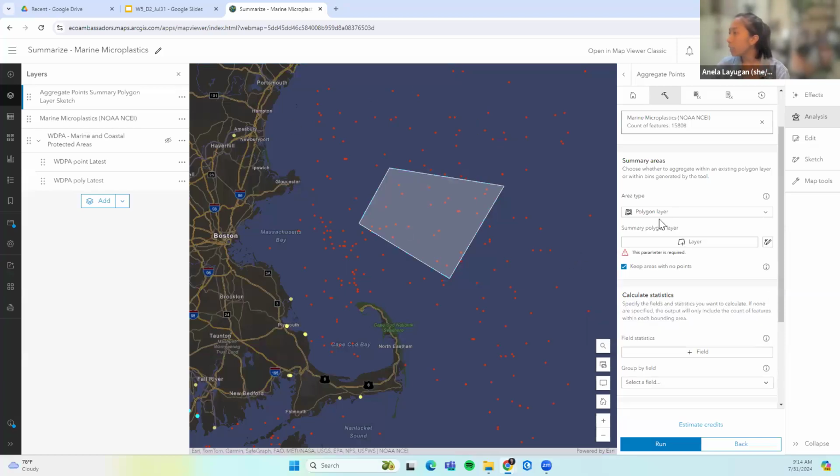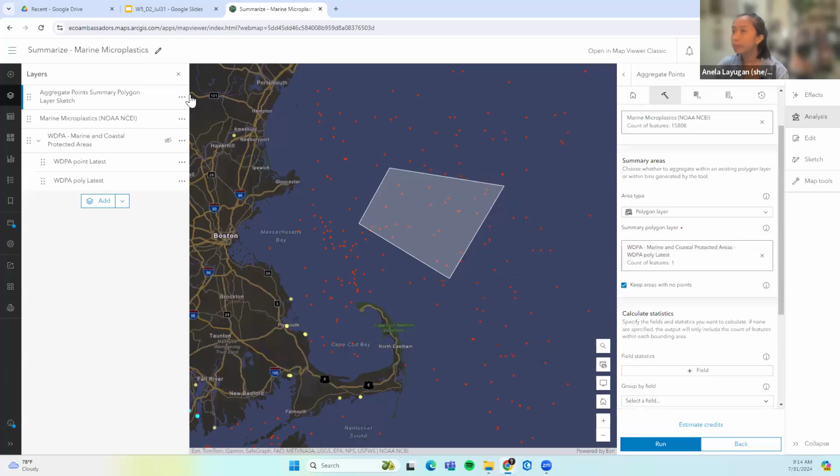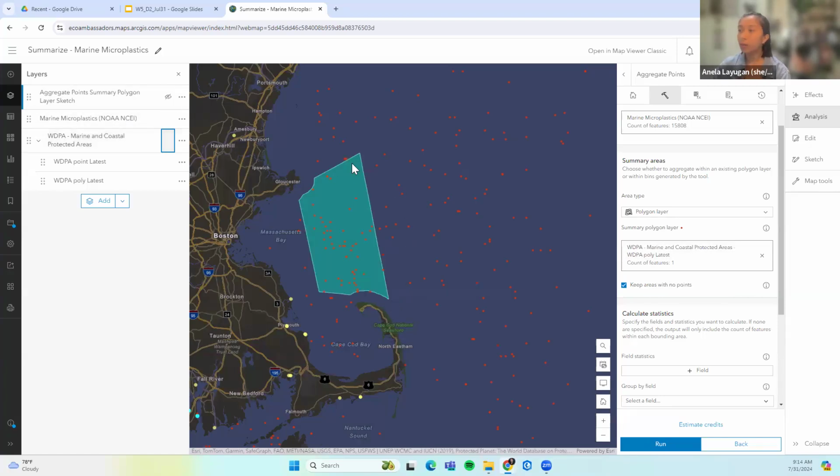But then I will be using this polygon layer. So you can see count of features is 1 because I filtered it out just for that one polygon that I want to summarize.